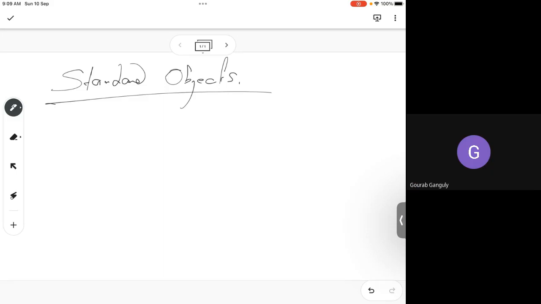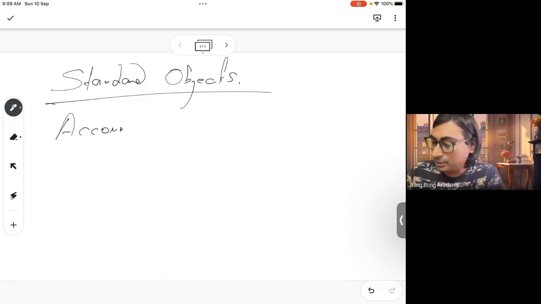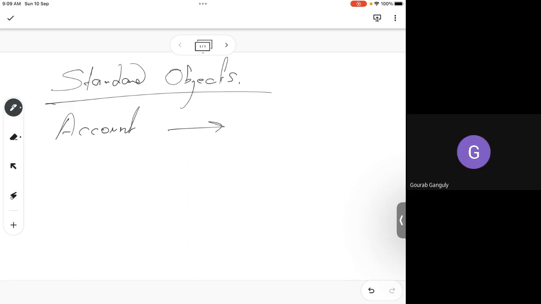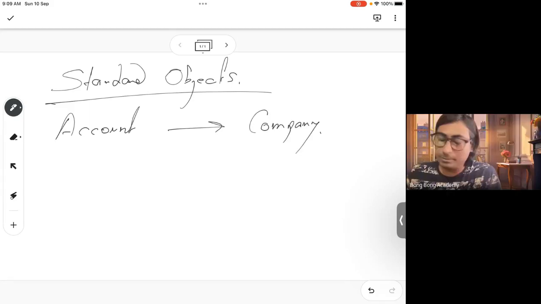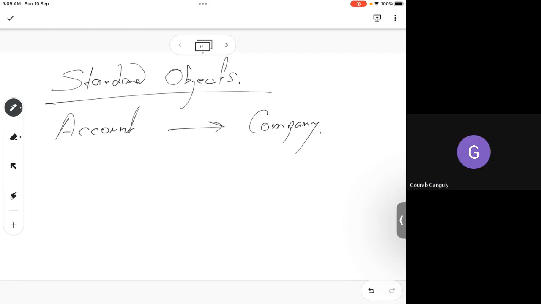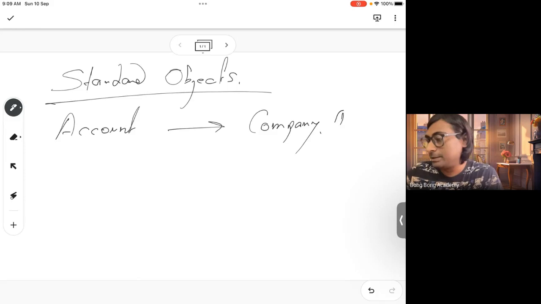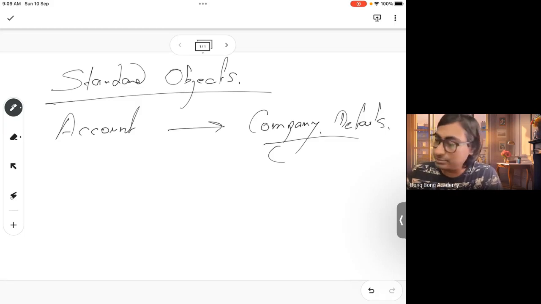It's the account. What are we storing in account? Basically the name of the company, not a person. We are not storing any person information in account. It's the company or company details, not only the name. Any details of the company. The company is the organization which is buying from us.